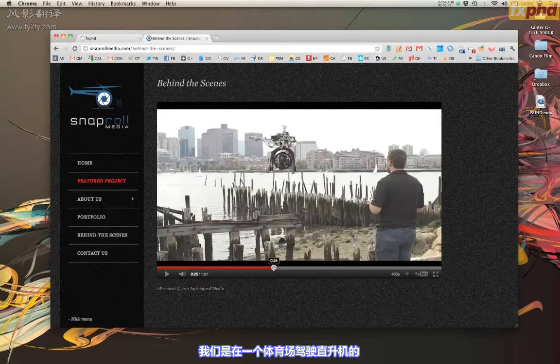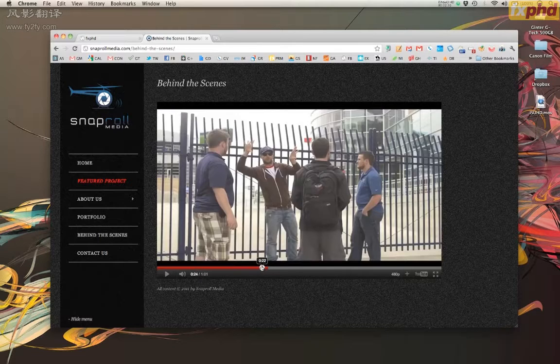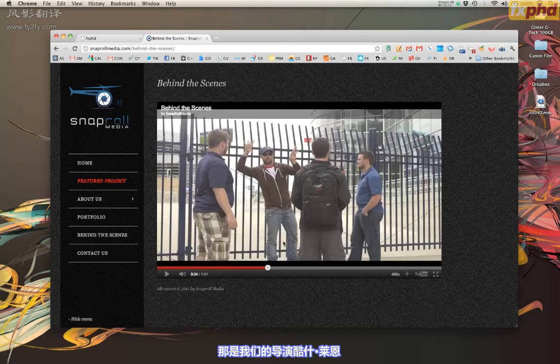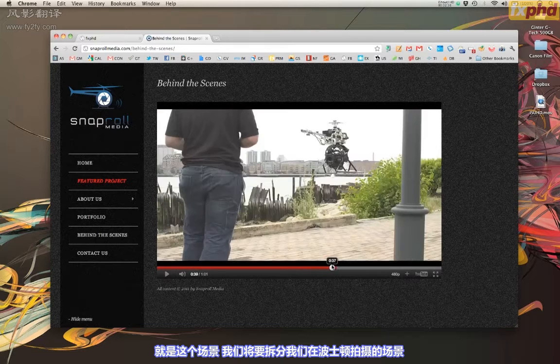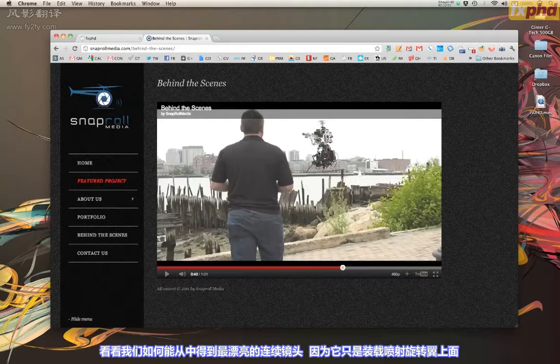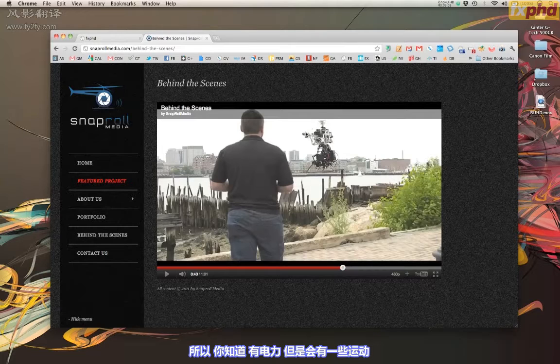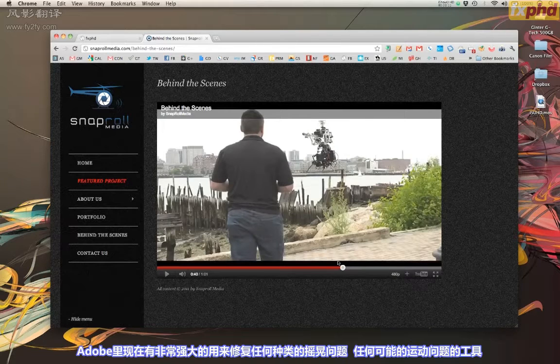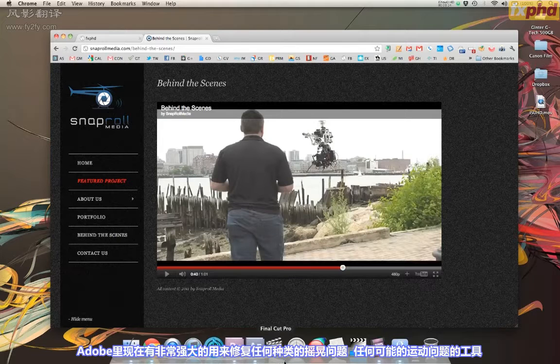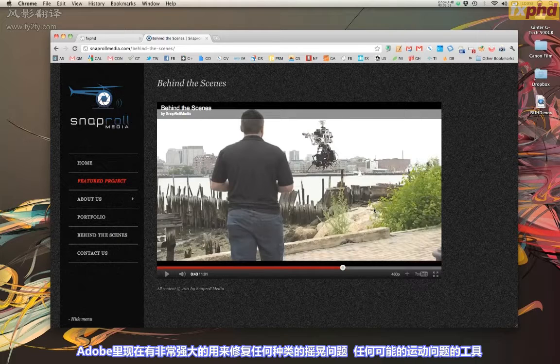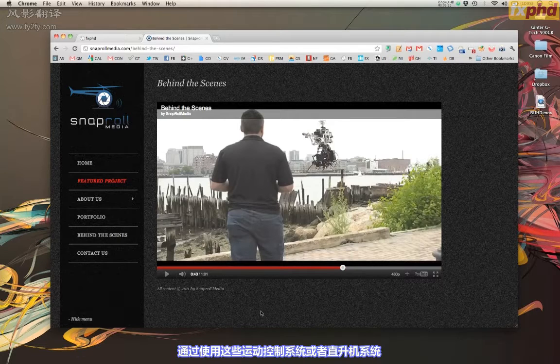This was in the stadium that we were flying around, and then there I am right there. And that's our director, Christian Lamb. And those are the guys from SnapRoll. And this is the scene right here that we're going to break down, the scene that we did in Boston, and see how we can get the best looking footage out of here, because it's just a Red Epic on some gyros here. So it's electric powered, but there's going to be some movement, and it's really powerful what tools we now have in Adobe to fix any kind of shake issues or any kind of motion issues that we might have using these advanced motion control systems or helicopter systems.